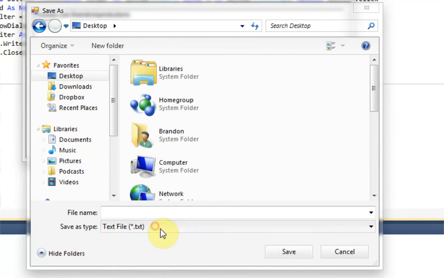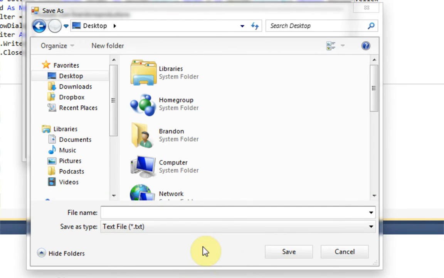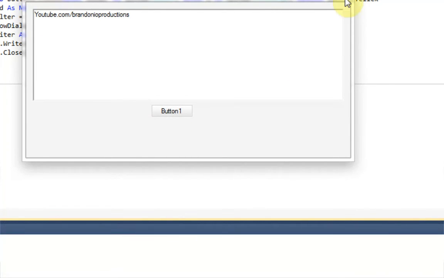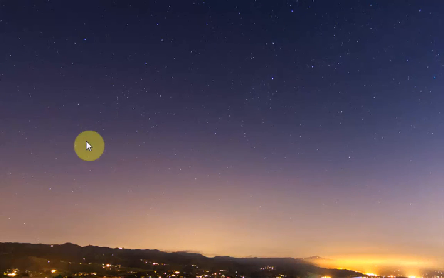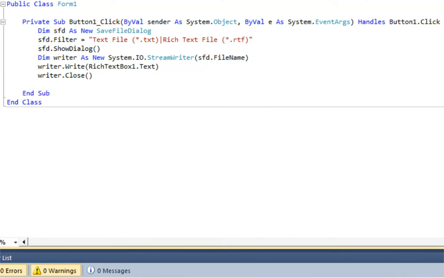And as you notice, it seems that we have a problem here. It only shows the text file .txt. However, that does work, so I'm just going to save this as YouTube. And then if I go back to my desktop here, the file is there, youtube.rtf. Okay, well, I've got to say, that is definitely not what I was looking for.